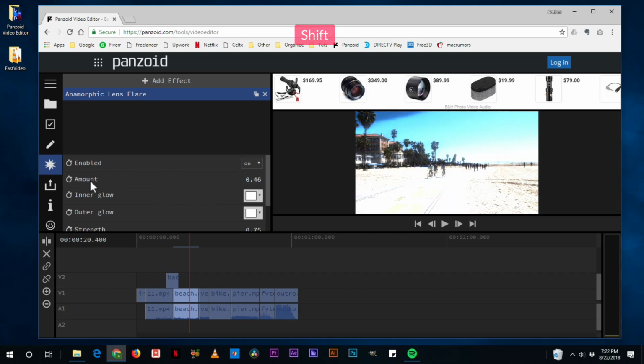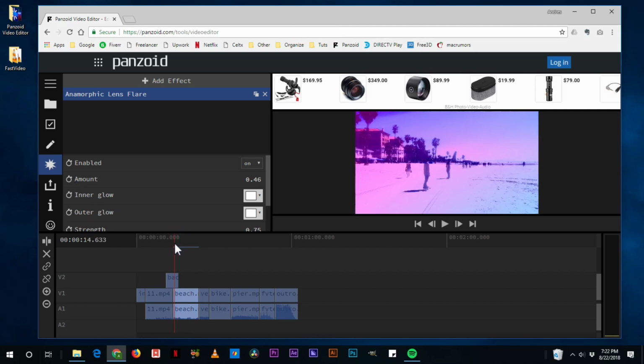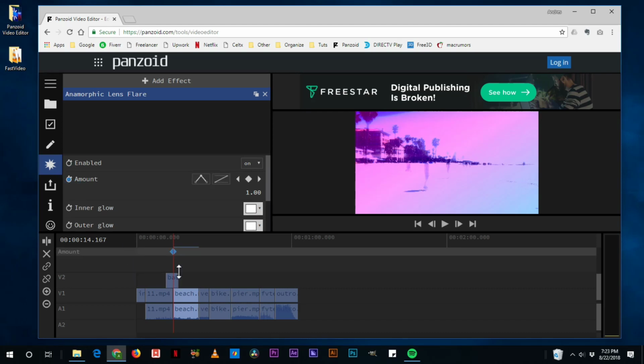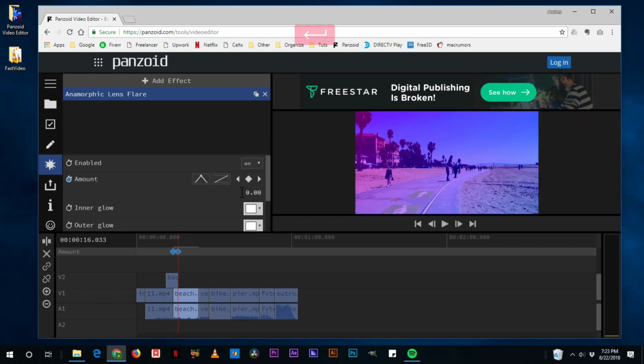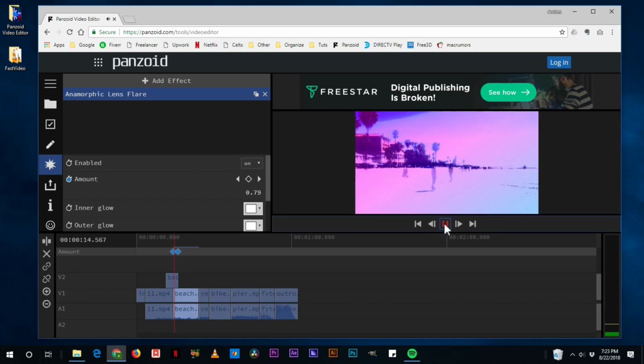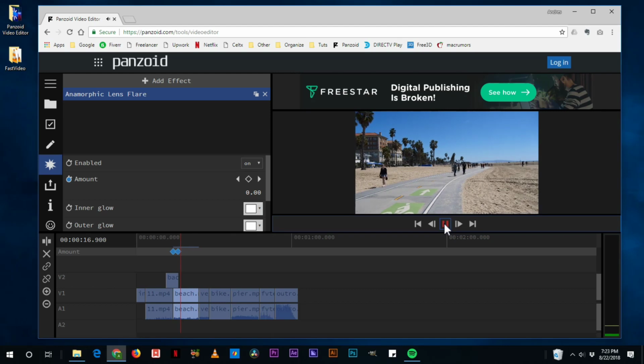So we can keyframe these, and now we're gonna add some keyframes. We're gonna go very high here, probably to 1, and then we're gonna hit this stopwatch to give it a keyframe. Then we're gonna move in time around here, give it another keyframe, and hit 0 to remove it completely. Let's just see how that looks. I guess it's something.